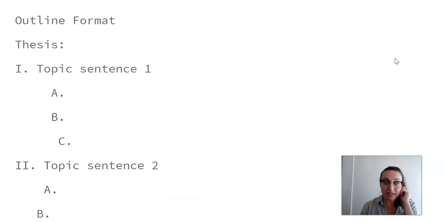So here we have our outline format. It's going to be the same for every single essay. I'd like you to include your thesis statement, right? You have to write it out. What is your thesis? Each Roman numeral is going to encompass a new paragraph. You must use Roman numerals. This is formal outline format. You have to have your first topic sentence. Here's where you're going to have your examples or your quotes. The next paragraph will have another topic sentence, more examples and quotes, and so on and so forth.